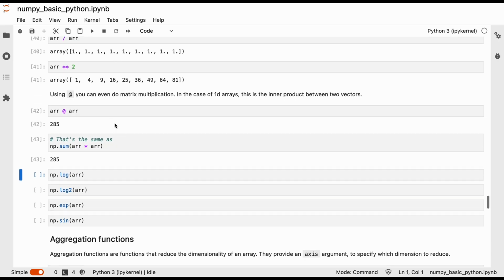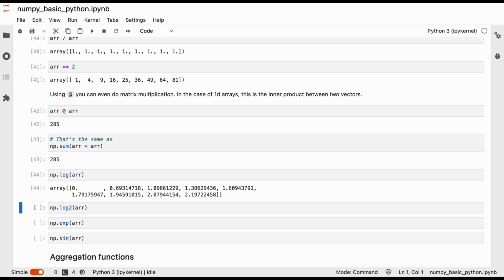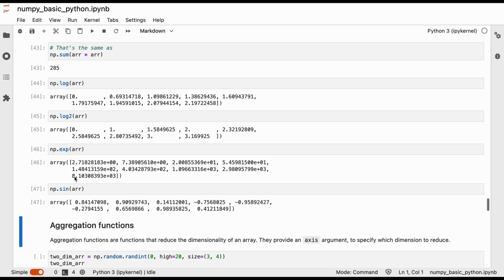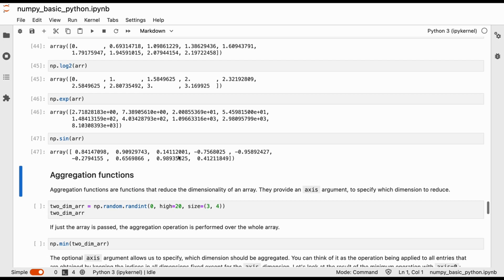Besides these standard functions, we also have the logarithm with a base of 2, the exponential function, and the sine, but also cosine, and the other trigonometry functions. Okay, that's it for the math functions.